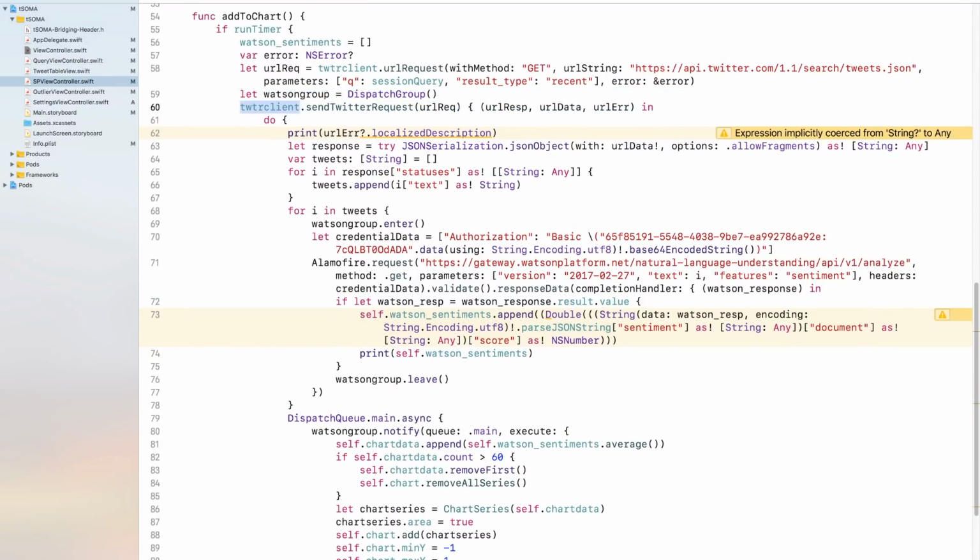From there, we actually use the Twitter client that we have, again the global variable, to actually send the Twitter URL request that we had. Now, I do ignore the error because in this case, there is going to be no error. However, in order to create safer code, you can go ahead and look at that error as well. So I do pass up the URL request, and then we have a new completion handler.